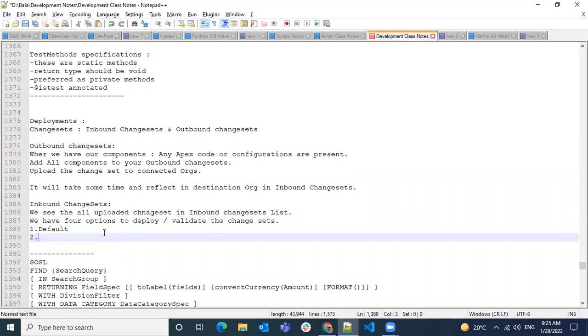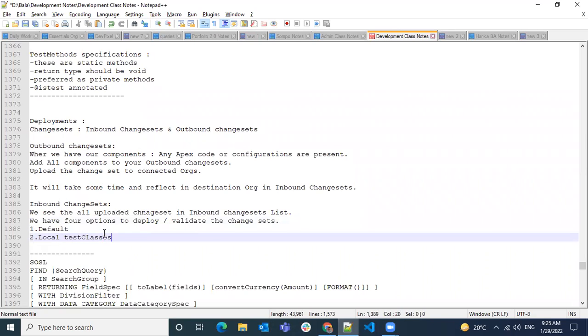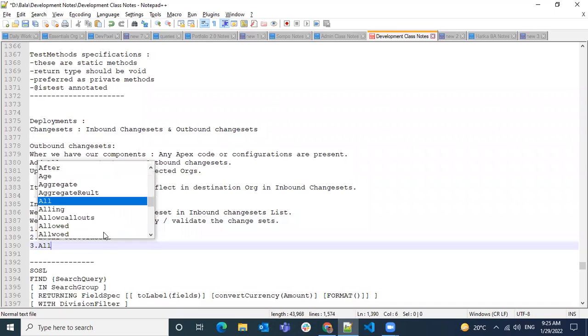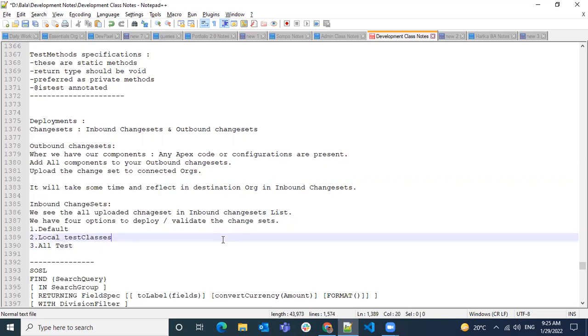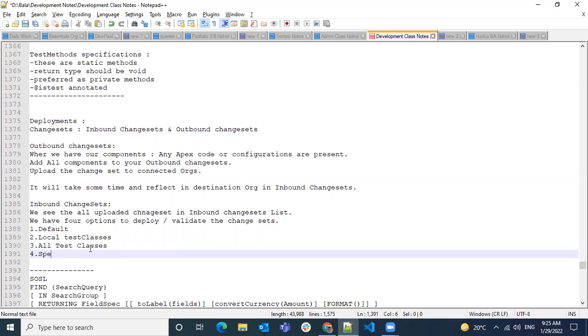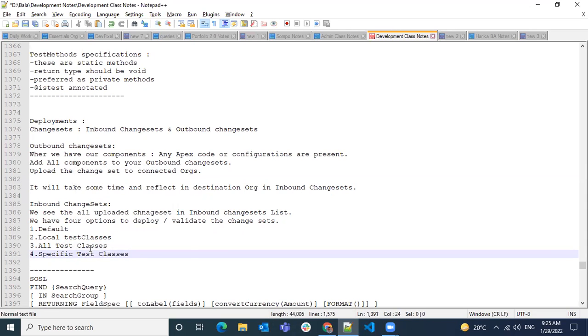default, local classes, local test, all test, all test classes, specific test classes. Okay, so what are all these options?